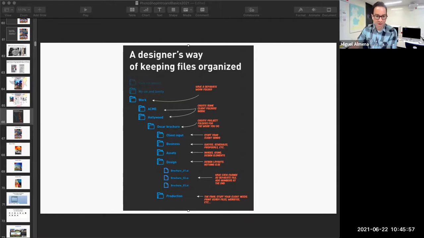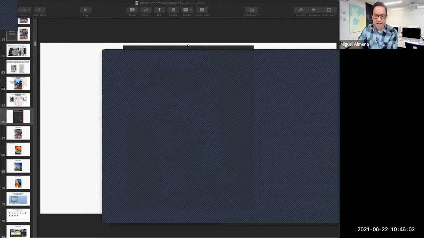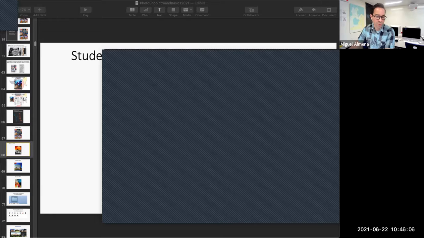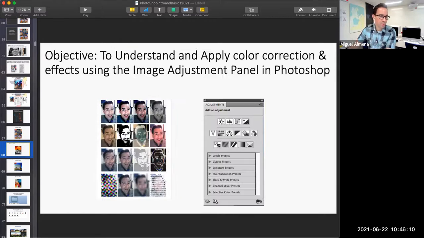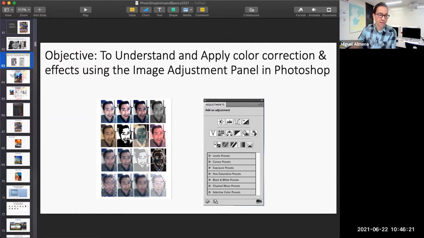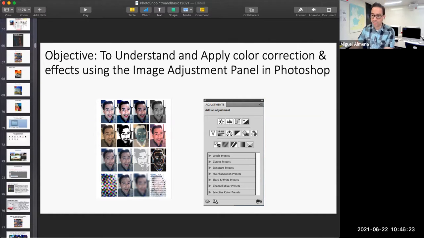Okay. All right, guys. So those are some tips there and some quick announcements. Now what we're going to do is talk about grid variations. We are now moving into the assignment for today, which is understanding and applying color correction and effects using image adjustments and gallery effects in Photoshop. This is a little bit of a lengthy presentation, so I'm going to go step by step.